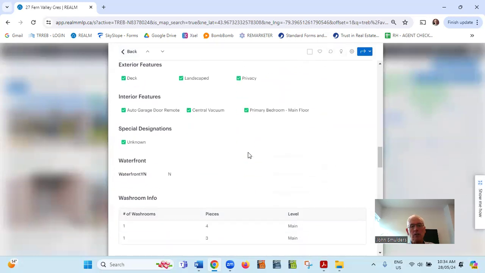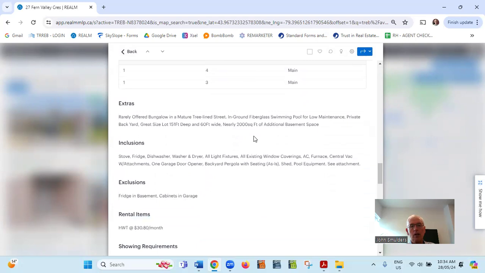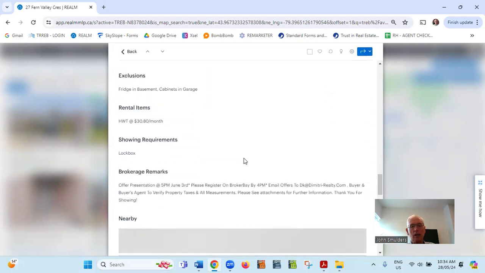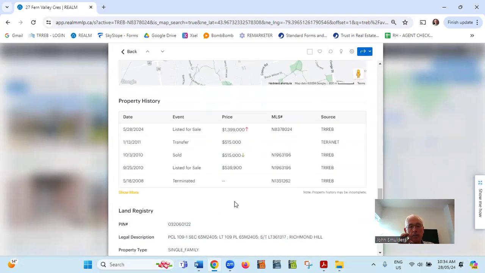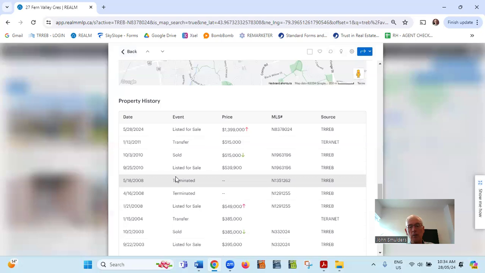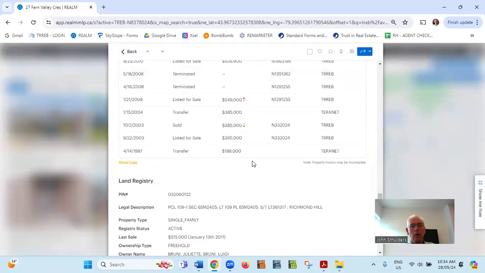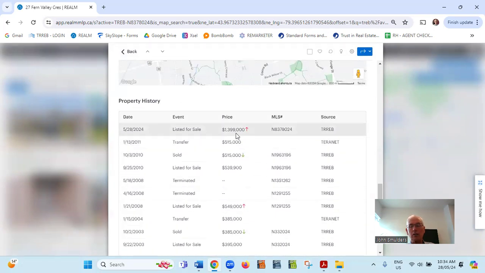Now, here's a nice feature of Realm. It's got the extras, it's got the inclusions, exclusions, brokerage remarks, offer presentation, 5 p.m. on June 3rd. And then it's got the map. It's got your property history here. What's happened? So in 2011, it was a transfer for $515, sold for TREB. And there's more information about it as well if you want to see the whole history of the property. Way back in 1987, somebody bought it for 188,000. Now it's listed for 1.399, and you can see the whole growth of that.